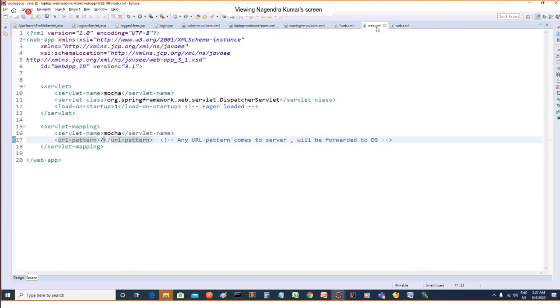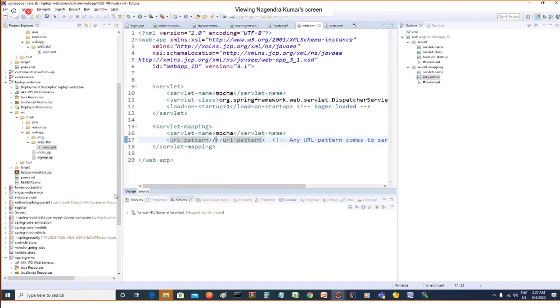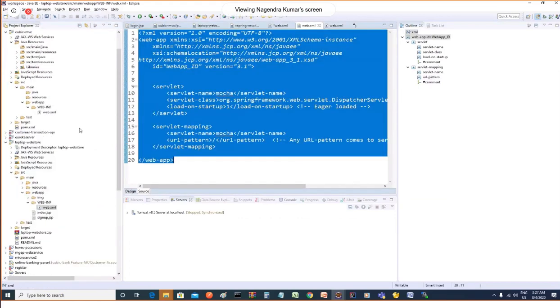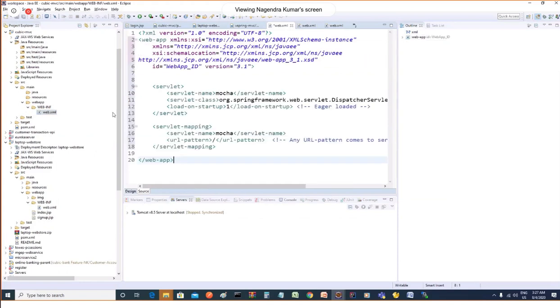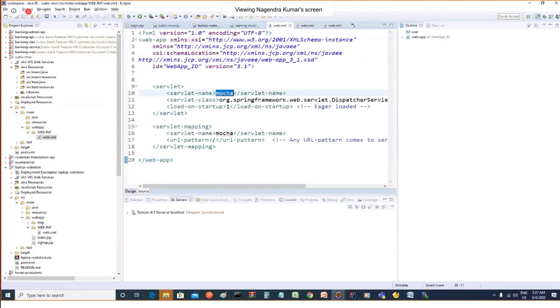So what I have done? Give me a second. I think I have copied it in the wrong file. My file name is this one. Done. Got it?